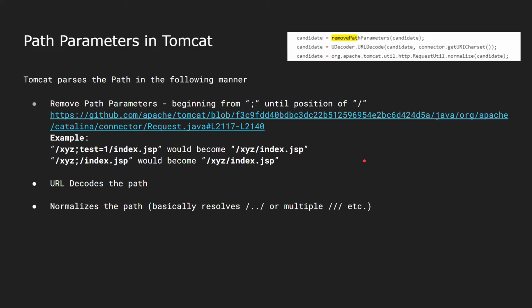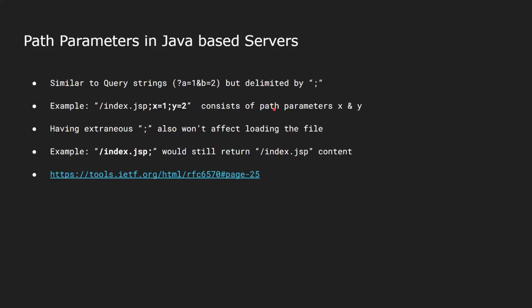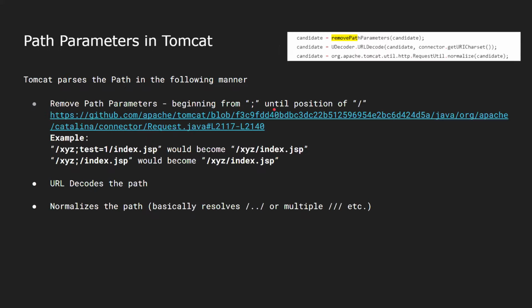So we had a look at path parameters in Java-based servers, but let's just talk about a specific Java-based server, which is Tomcat. When Tomcat receives a request from the client, it is going to parse the URL path in the following manner. First of all, it is going to remove all the path parameters, then it is going to URL decode the URL path, and finally it is going to normalize the URL path.